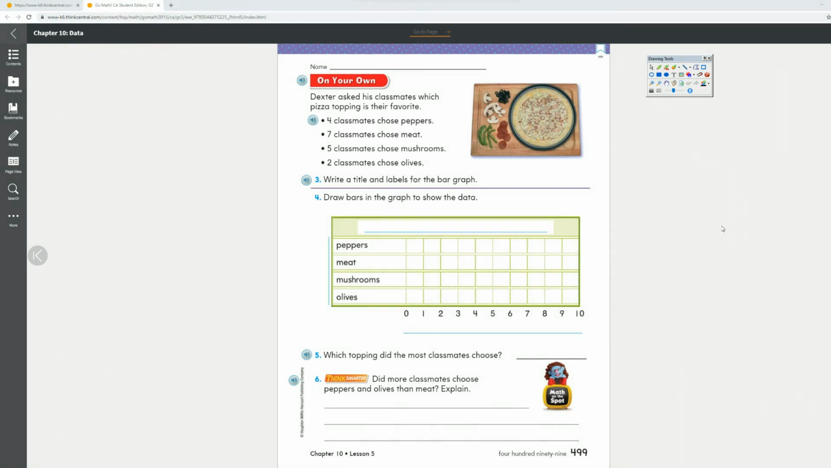Alright class, let's go over the answers. So a good title for number 3, the title and labels, could be maybe favorite pizza toppings. And you could have written something like maybe classmates' favorite pizza toppings, or pizza toppings for the class, favorite pizza toppings for my friends. So basically for the classmates. So anything similar to this title would work.